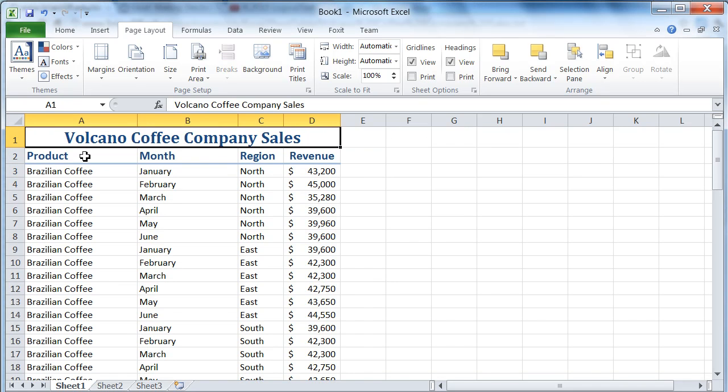One of the really neat features of Excel is something called pivot tables. Pivot tables allow you to summarize large amounts of data with just a few clicks of the mouse. We've got some sample data here that we're going to try our pivot tables out on.